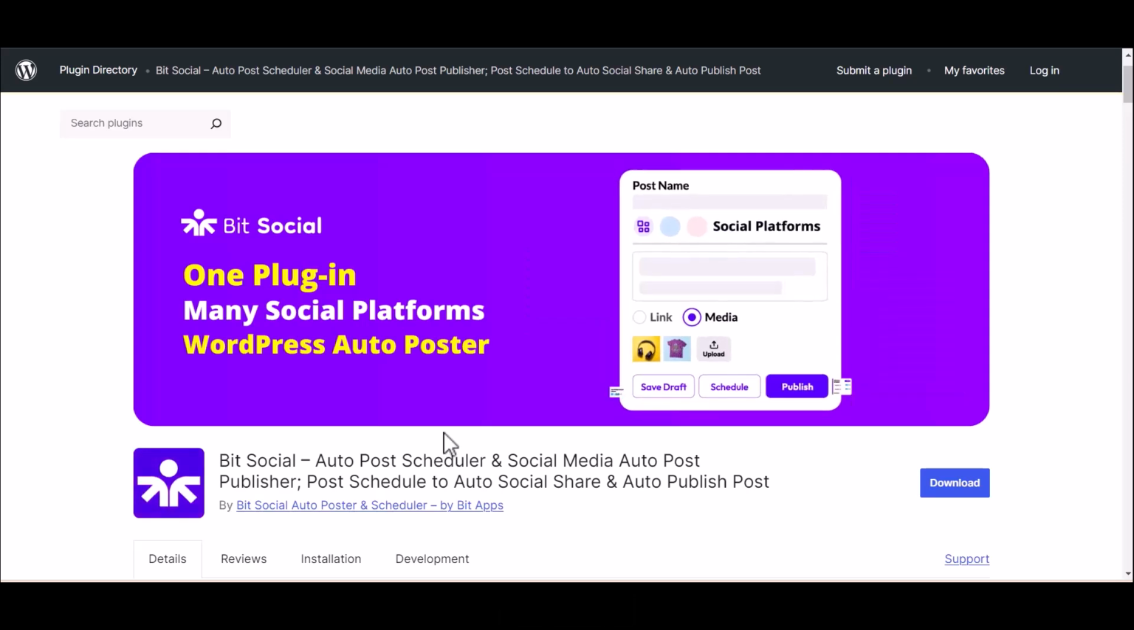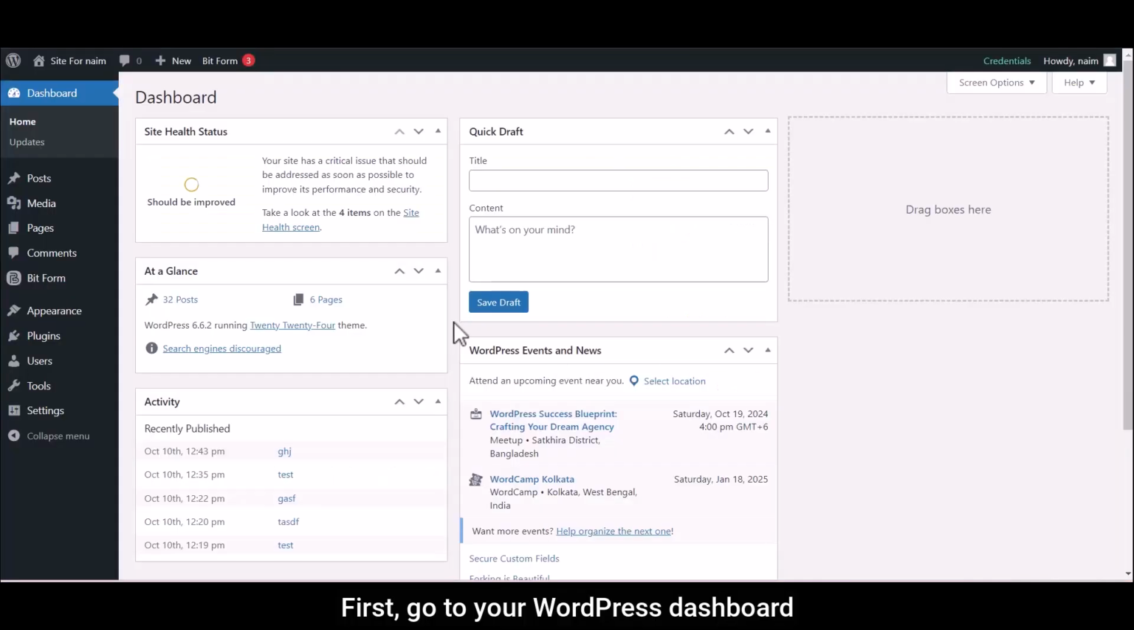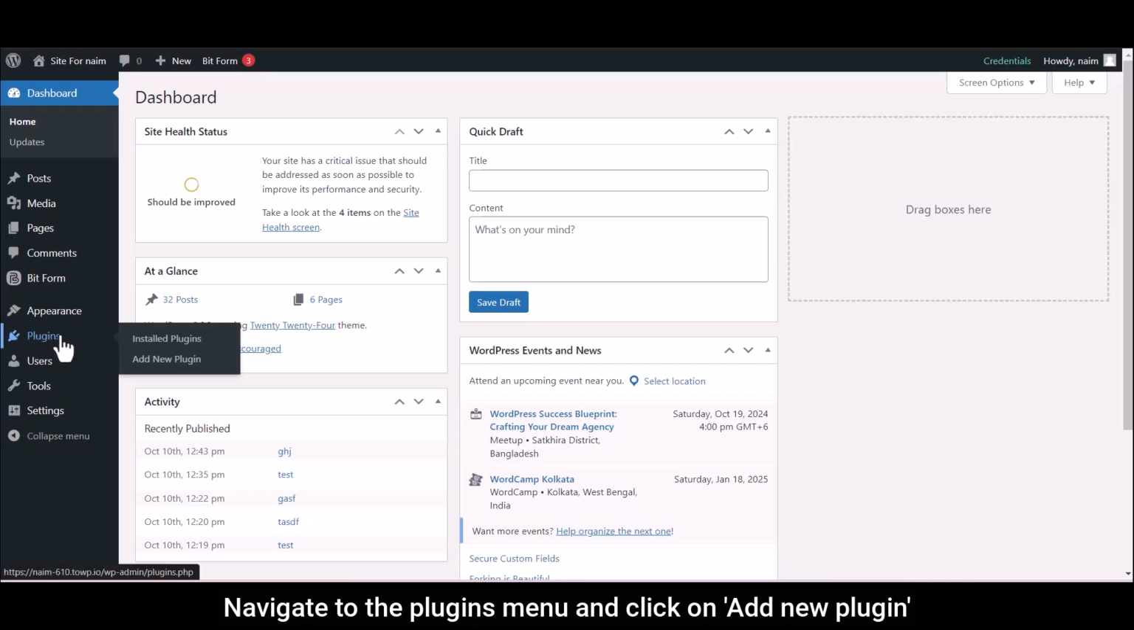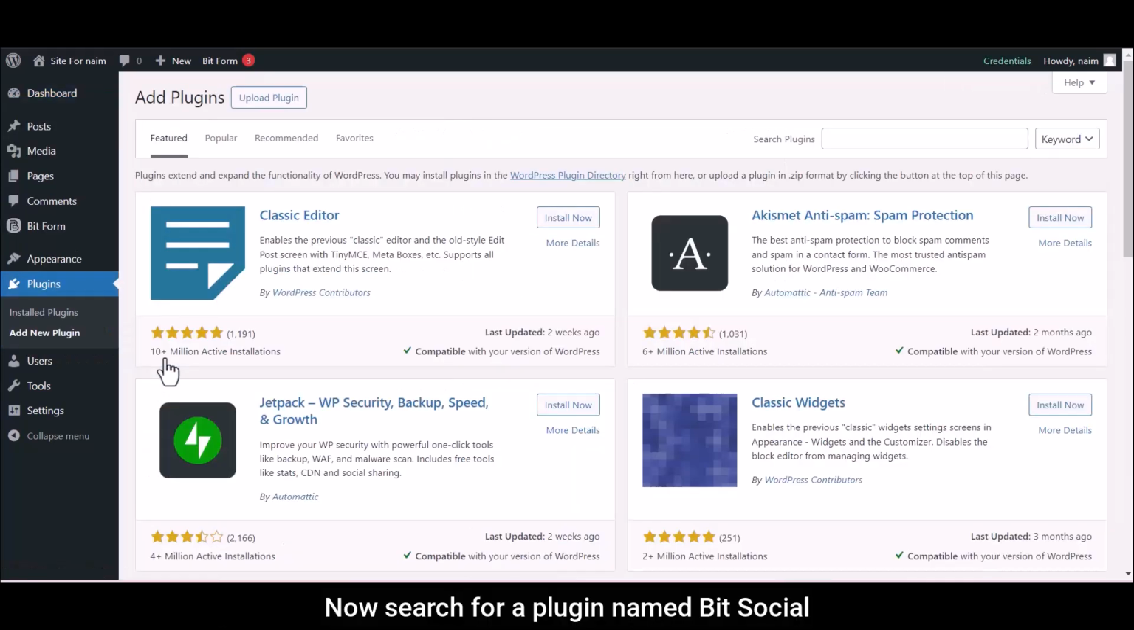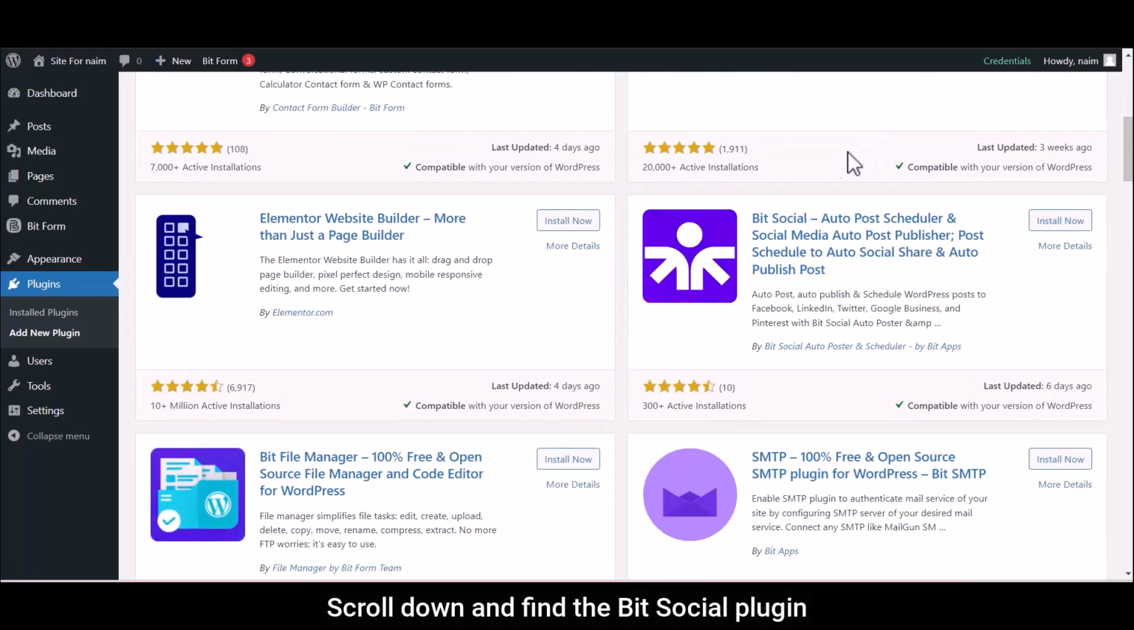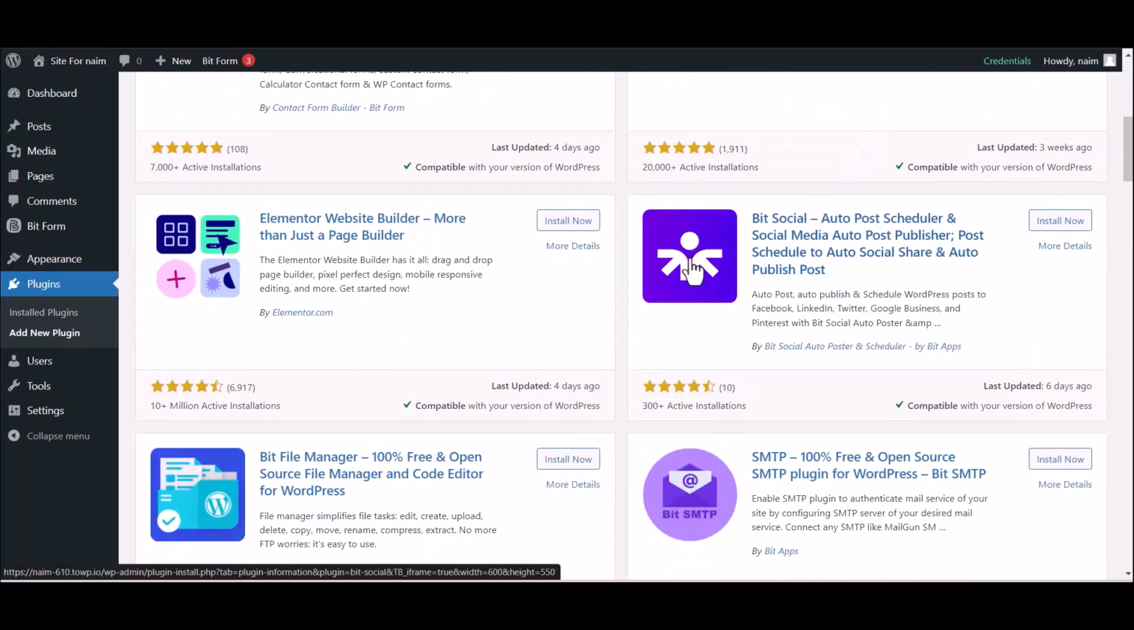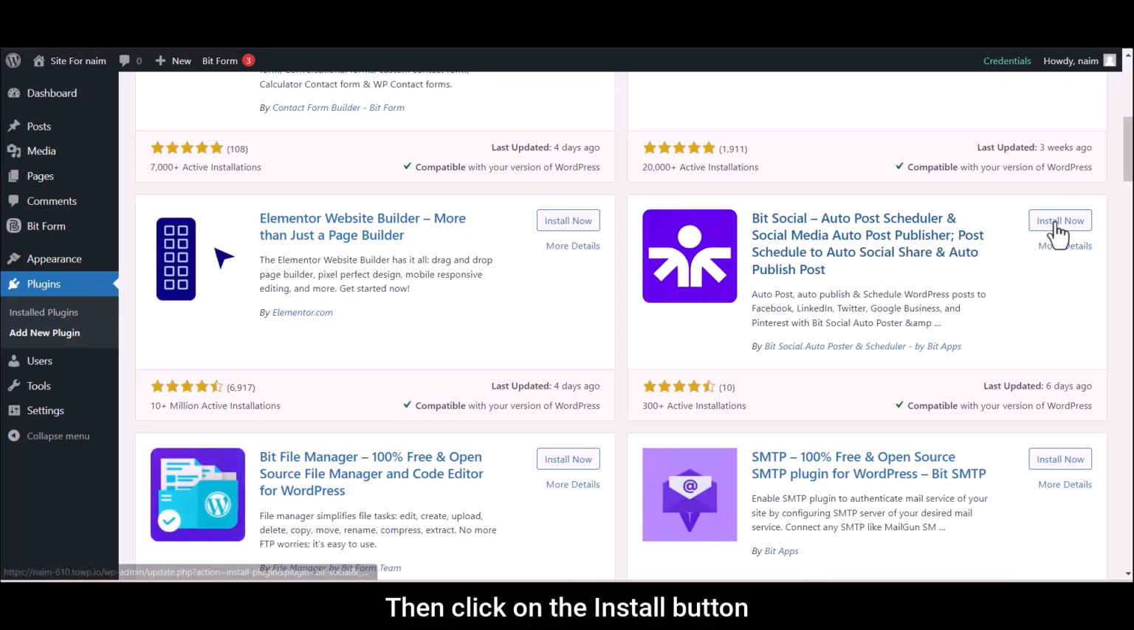Let's begin. First, go to your WordPress dashboard. Navigate to the Plugins menu and click on Add New Plugin. Now search for a plugin named BitSocial. Scroll down and find the BitSocial plugin. Then click on the Install button.